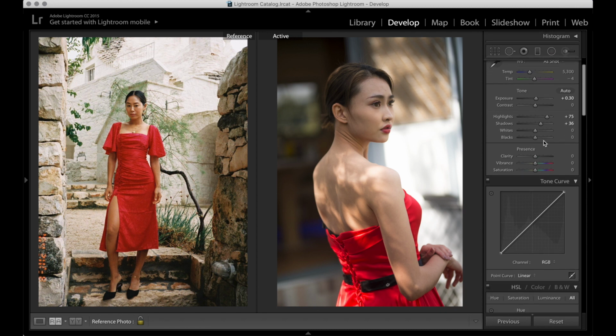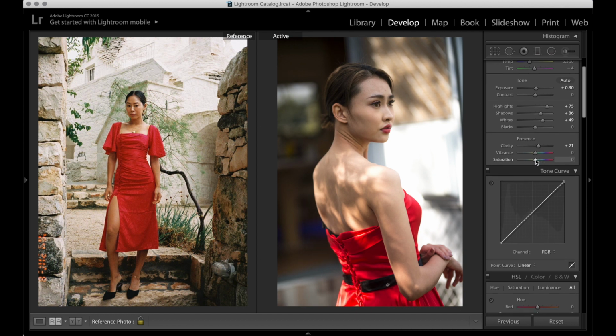Right. Whites as well, let's just bring the whites up just to get those bright whites that we see here on the left hand side. Blacks, she doesn't have that many shadows in this particular photo, so we're going to leave ours as is. I'm going to bring the clarity up just a tiny bit as well. And I might actually just drop off a tiny bit of the vibrancy. Not too much, but just a bit.